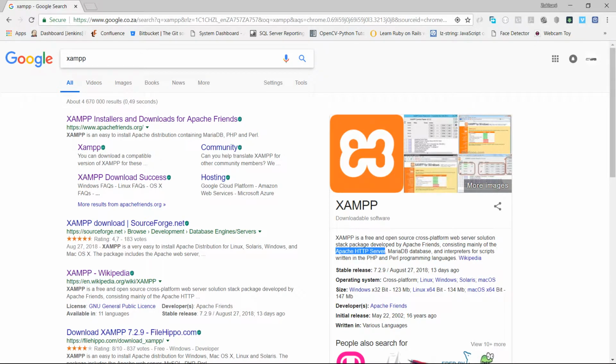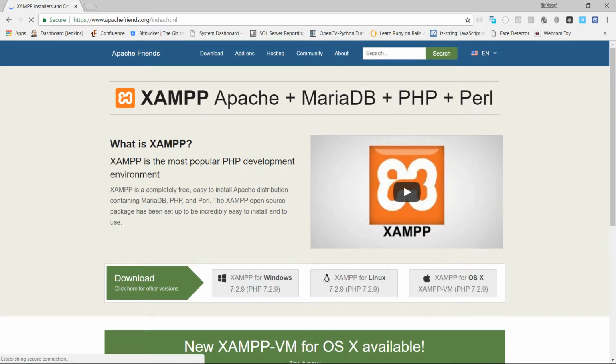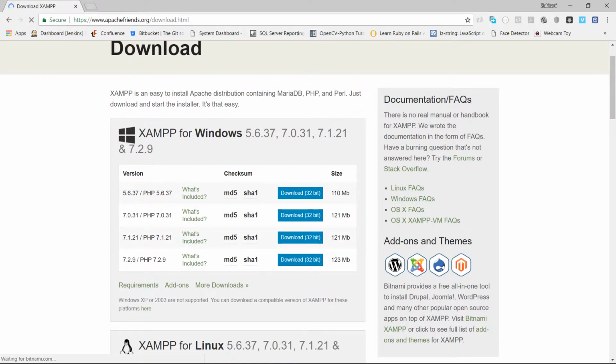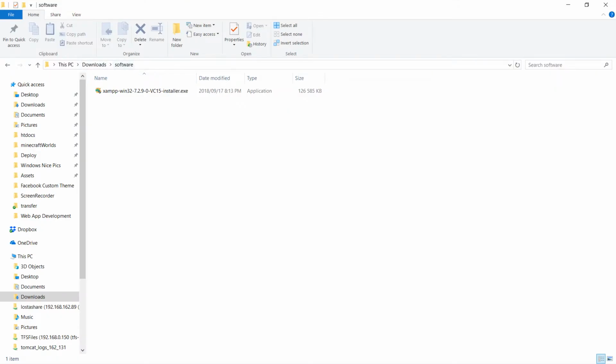Okay, so if you just go to Google and type XAMPP, you should see something like this, the very first entry. You click on that. As you can see, that's XAMPP, and then you go to downloads and you should see the latest one. I think this is the latest one down here, version 7.2.9 for XAMPP. So if you download that, which I've already done, I put mine under downloads, software. You'll see something like this.